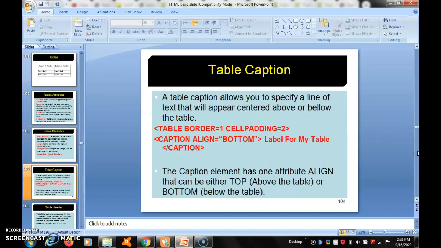Table caption. For a table you have to give some title. Table captions allow you to specify a line of text that will appear centered above the table. So here cell padding, table border is 1 size, caption align bottom. So the label for my table will display on the bottom side. The caption element has one attribute, align, that can be either top or bottom, below the table.